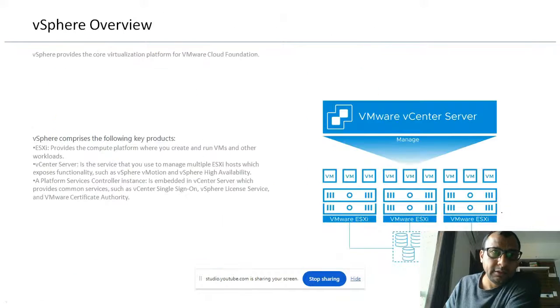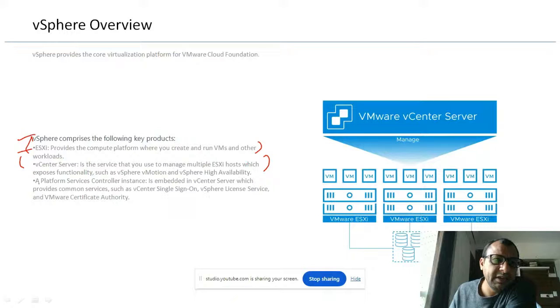All right, the key components. Like we talked about vSphere, most of the folks are pretty familiar. We have the ESXi hypervisor and the vCenter, which takes care of all vSphere management activity, and the PSC is primarily for licensing service and certificate authority, which is typically taken care of by the PSC itself.